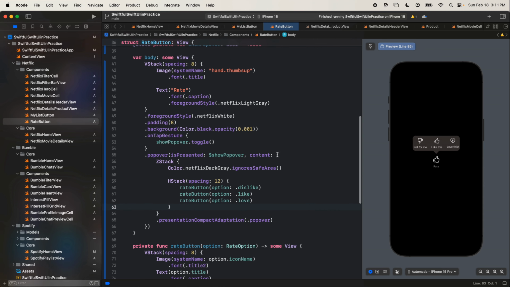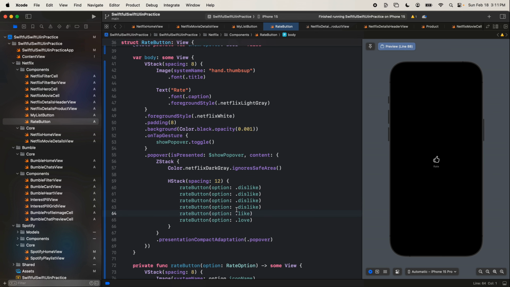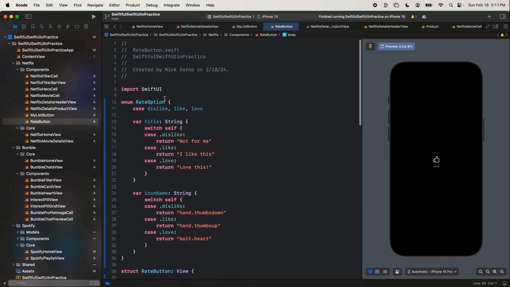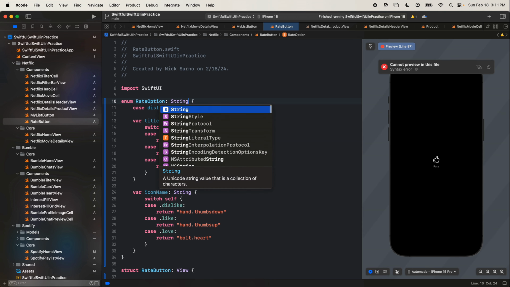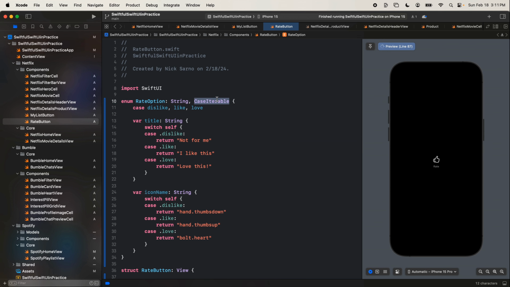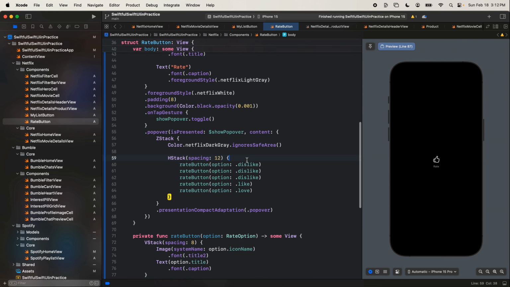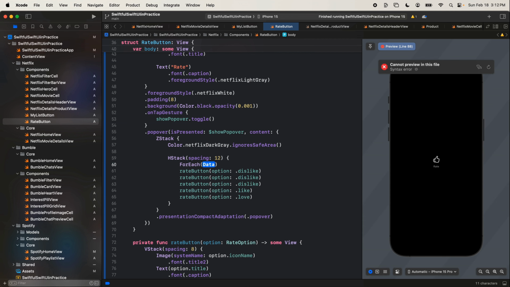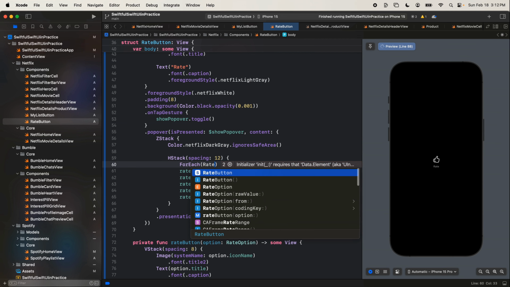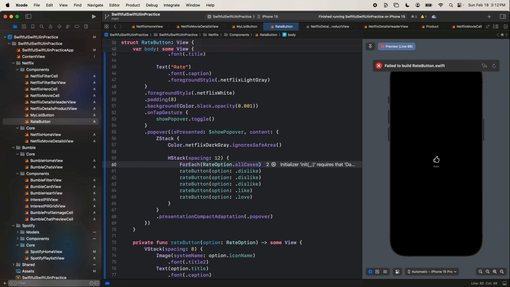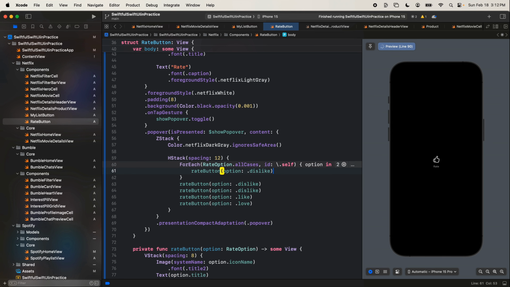Let's actually loop on them, because if we want to add more or remove some, I don't want to have to actually add in and copy and paste a bunch of these every time. So what we're going to do is actually make the rate option conform to string so it has a raw value, and make it case iterable so we can loop on it. So now that we can loop on the rate options, we can do a for each. We'll loop on the rate option dot all cases because we just made it case iterable. We gave it a raw value of string, so we can loop on the ID referencing the raw value of self. This will be each option in. And then we can just put this here and we'll pass in the option. Delete all of these.